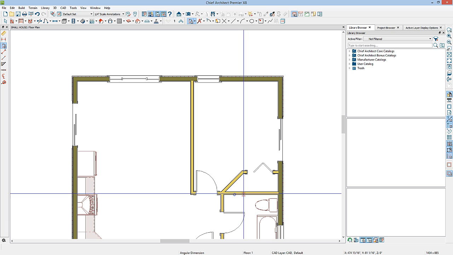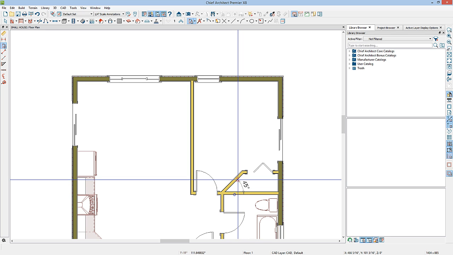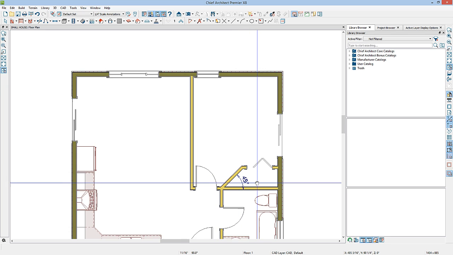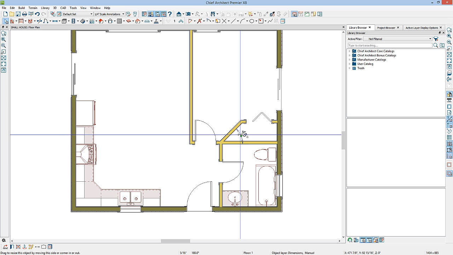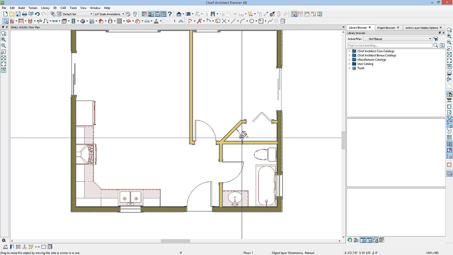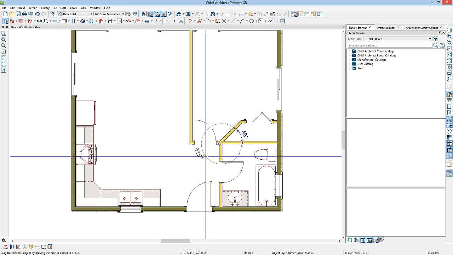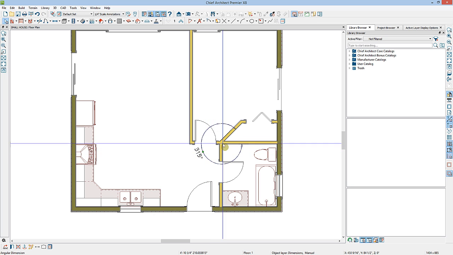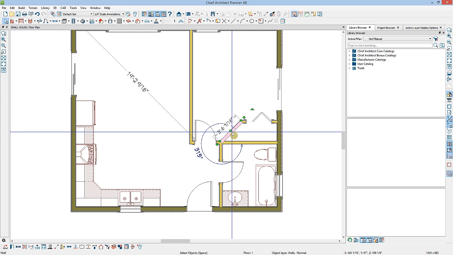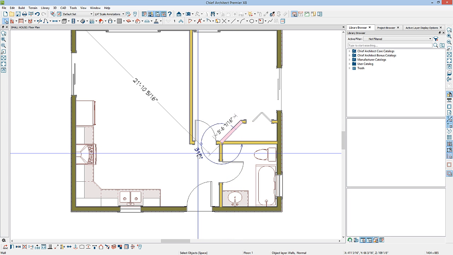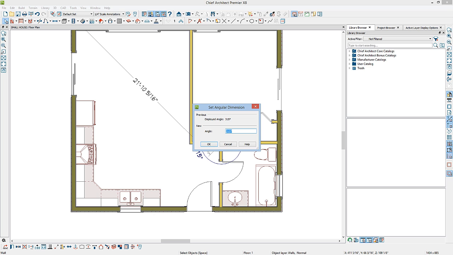To use this tool, I'll simply click and drag a line between this wall and this one to place an angle dimension. Again, I can select this dimension and move it by using the Move Edit handle. If I move it to the opposite side of the pivot point of this dimension, it'll give me the opposite angle. If I select one of the walls that are associated with this angle dimension, and then click on the angle number, I can change the angle here, and it will move the wall.